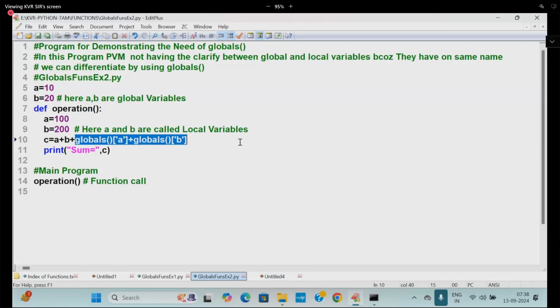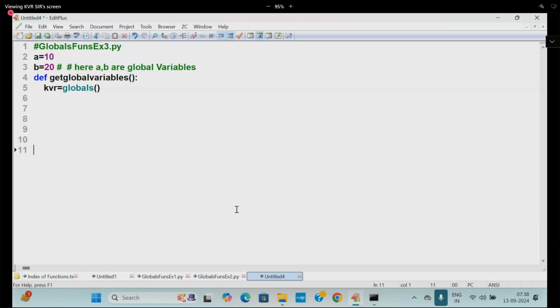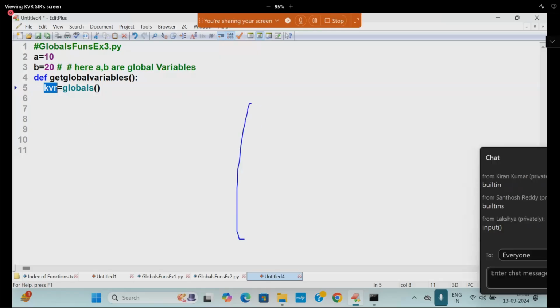Actually, this is enough. But I'm trying to tell you here, globals is a function. It not only gives the global variable name in the left side variable, it can also give the invisible global variables. So how can I tell you that? Still question mark faces are there.